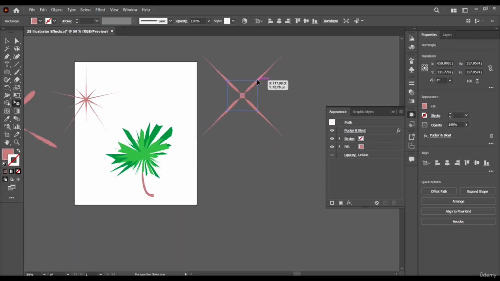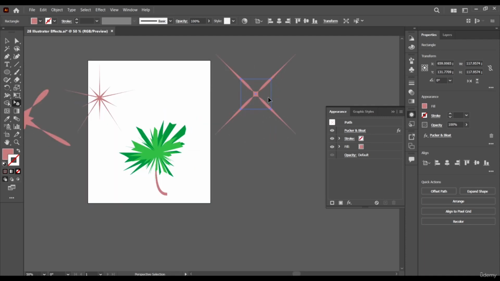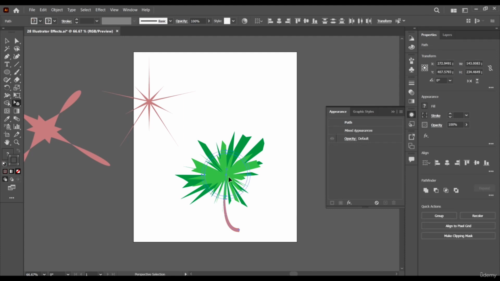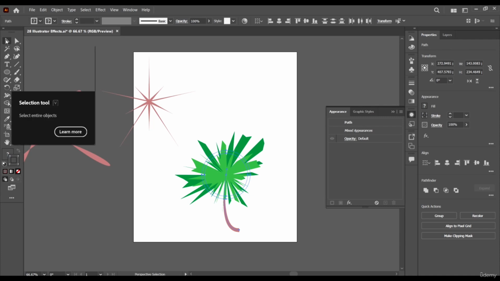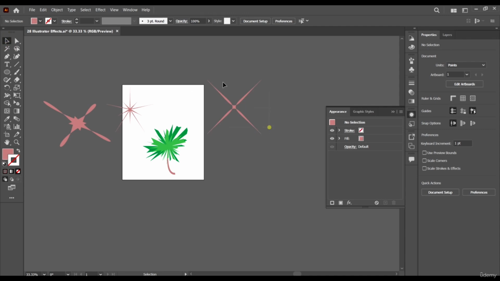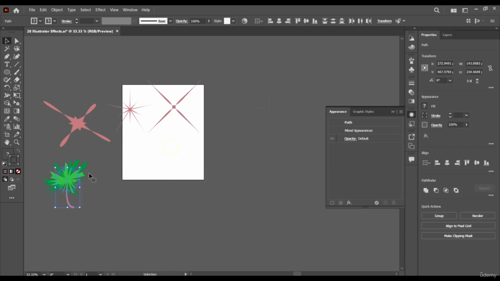Why is my shape not moving? I don't know why it's not moving. Okay, I'm just going to delete you since you don't want to move. Oh, look at the tool I've selected. I'm supposed to be on my selection tool. I guess that's why it wasn't moving. So let me just come to my select tool and grab it, and you can see that it has moved now.